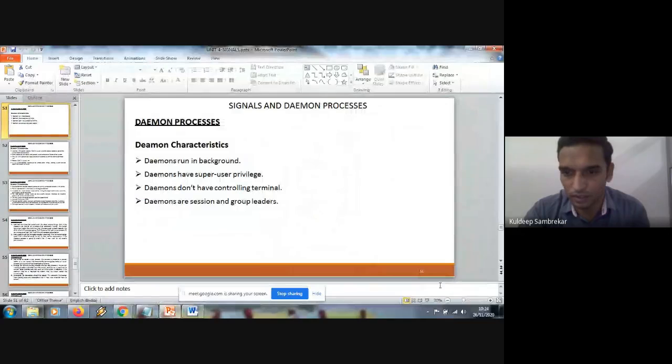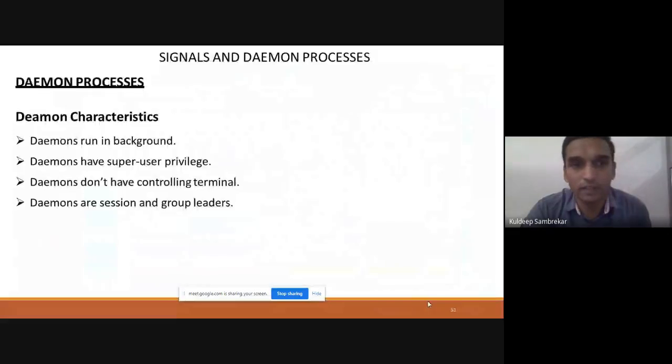We started with daemon process. As I said, daemons are the processes which run in the background, and daemons have super user privileges. That means a process which can't be stopped by the user, or which is not under the control of users, is called a daemon process. And there are no shortcuts or buttons to stop those processes. So the processes which can't be stopped by the users are called daemon processes.